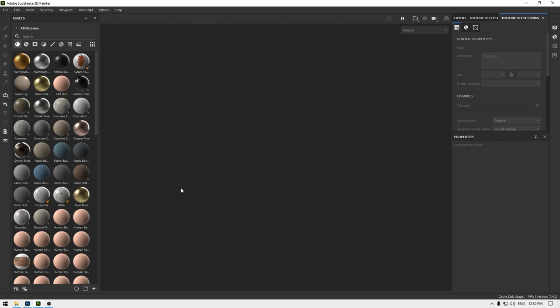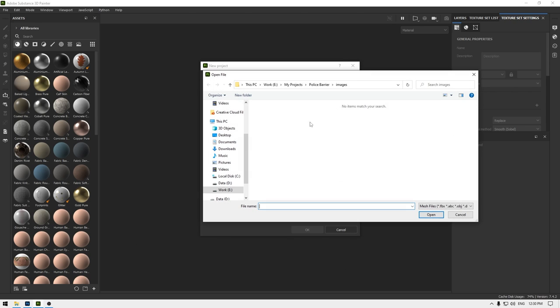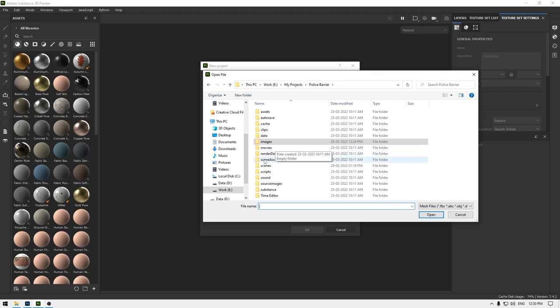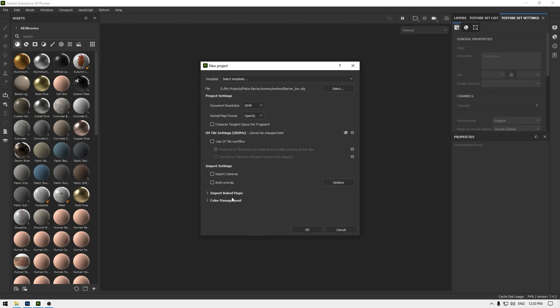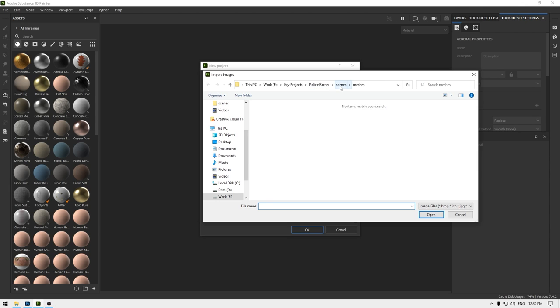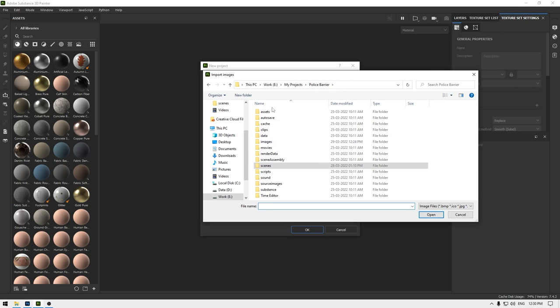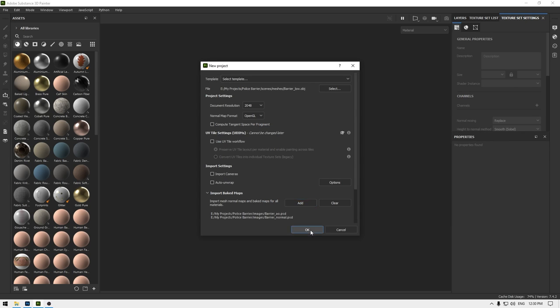So now we are in Substance Painter and we're going to create a new document for our project. So let's import our low poly mesh. And here in the import baked maps, import your normal and AO maps which we baked in Marmoset Toolbag. So select both of them and open and click OK.